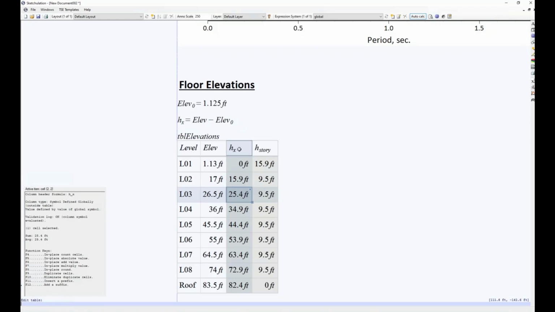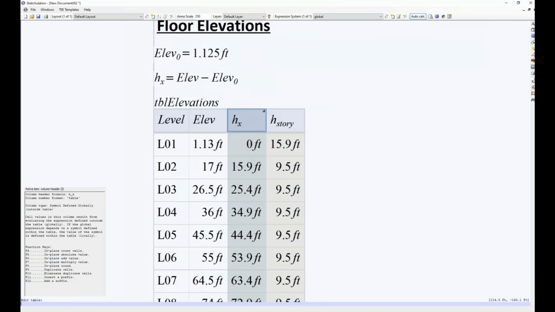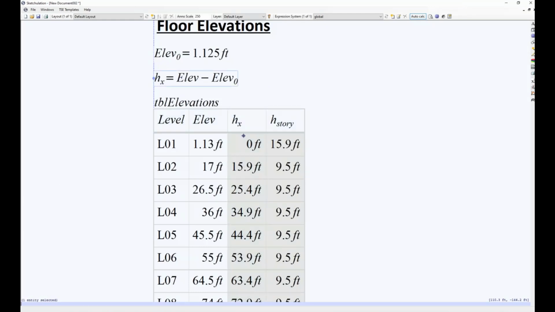And then I have this expression here that I've called HX is equal to LF minus LF 0. Now this expression outside of the table makes no sense because the value LF isn't defined anywhere. But within the context of the table, it can be evaluated. So as I double click into the table and go into edit mode, I can select this column header, and you'll notice there's a little globe at the top right-hand corner of the column header. That tells you that this header is referring to an expression that's defined outside the table. In other words, it's defined by this expression here.